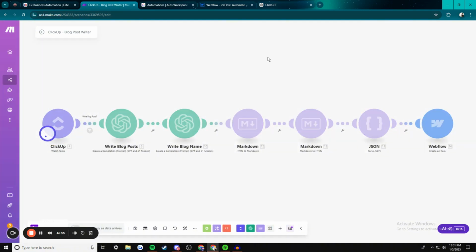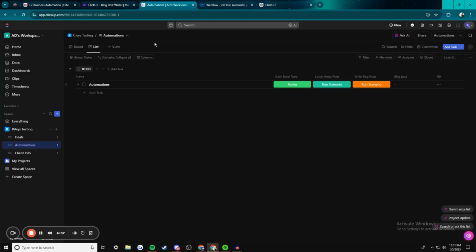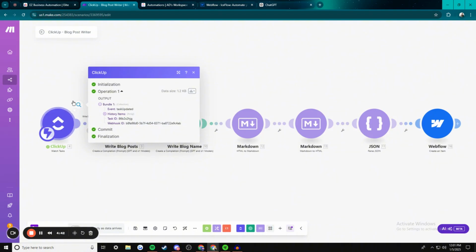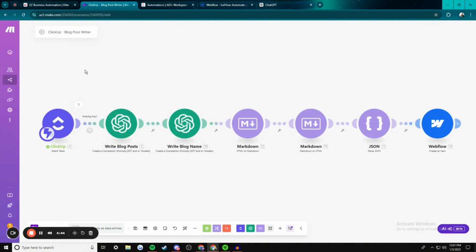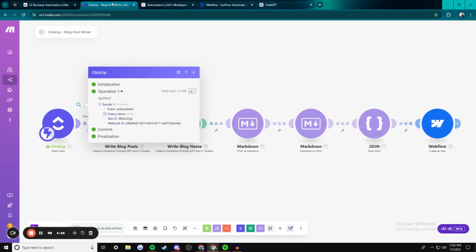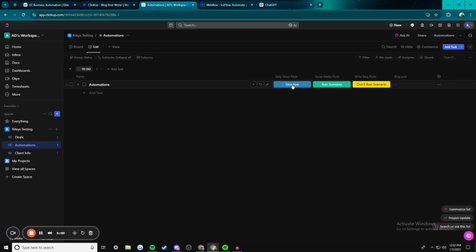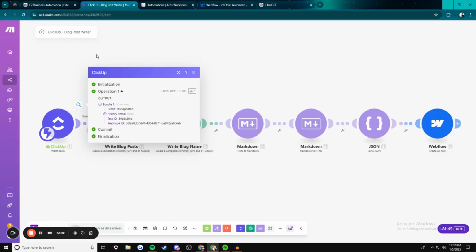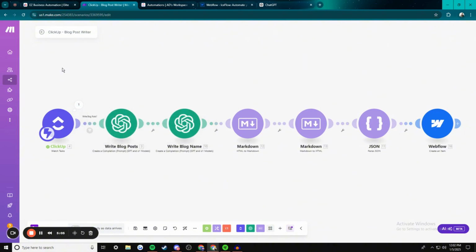So you'd go run this module only, and then you'd switch it to run the scenario, and then boom, it's all set up. But now what you might be wondering is, because this will also try to run when any of these buttons are pressed, how do we filter it out and change all that? Because you can see I just ran daily Skool posts but it ended up running my blog post writer. Yeah, so that is an issue.